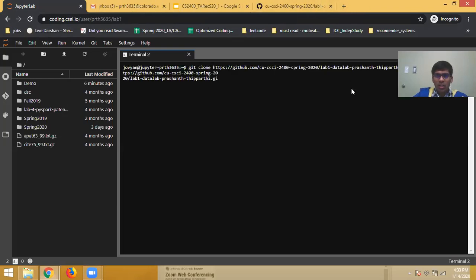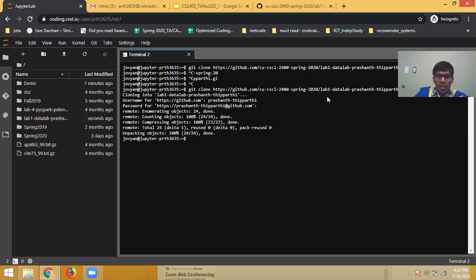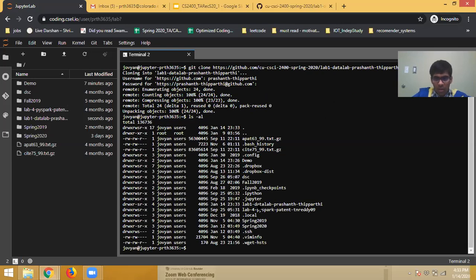When you do git clone, Control Shift V, and then press enter, it will ask you for the username and password. You have to give your GitHub username and password. And now it is cloned into your local repository. When you do ls -al, you will see your lab1 data lab folder. You get into that folder.